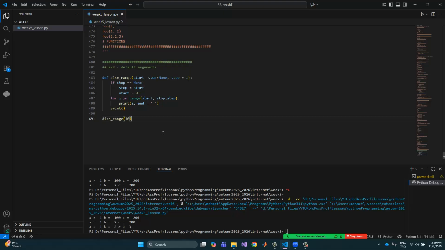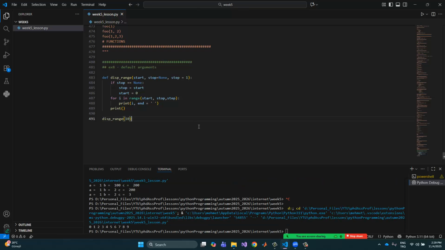Just tell me. See, 0 to 9, not 1 to 10, because 10 is the last one. Okay, what about this one? This one has 2 and 8. 2 is assigned to the start, 8 is assigned to the stop, and step is by default 1.